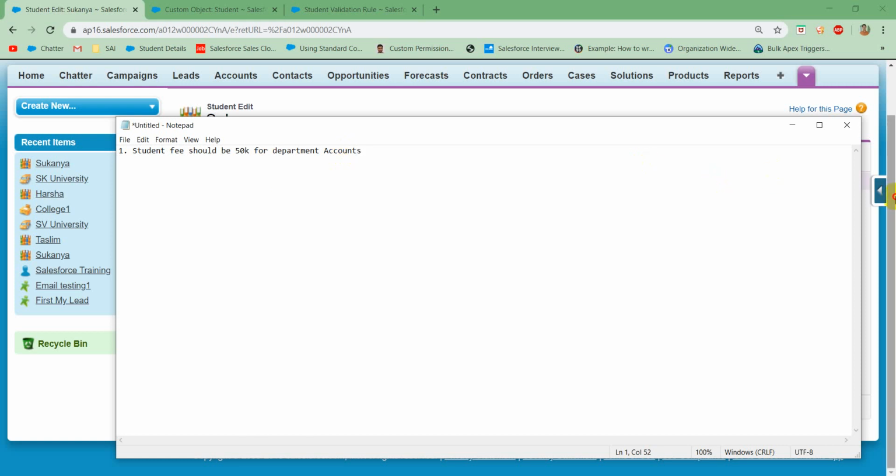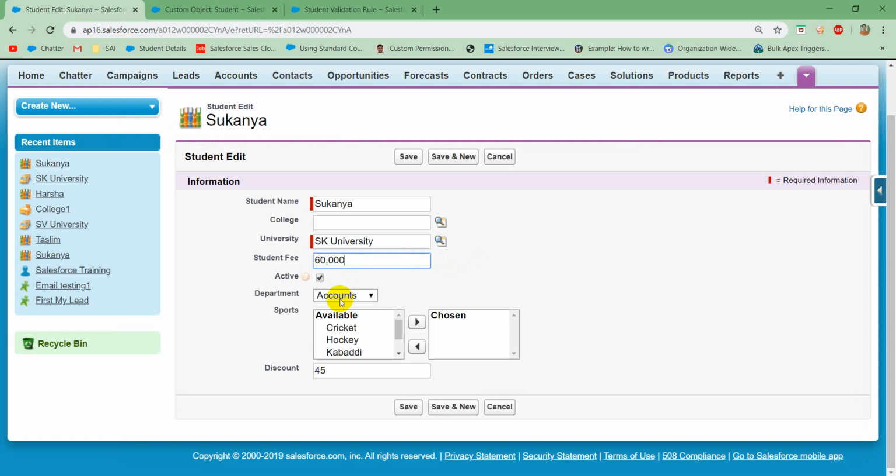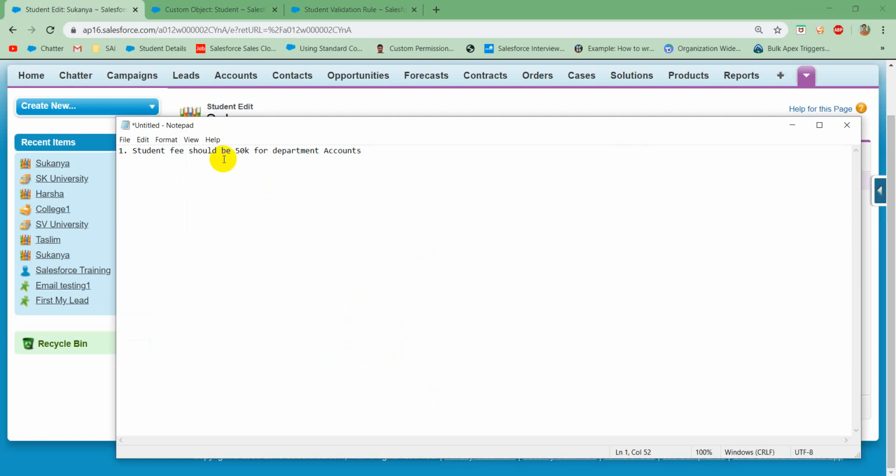That means if the department is accounts, then student fee should be 50,000. It should not be less than 50,000 or greater than 50,000. It should be 50,000. Okay, so if they want it to be greater than or equals to 50,000, then they'll say that it should be more or 50K. Okay, they won't say less than or greater than because they are business people. They will say that it should be more or equals to 50.